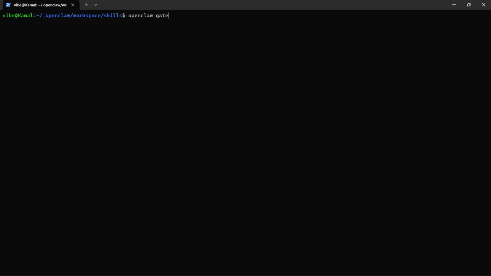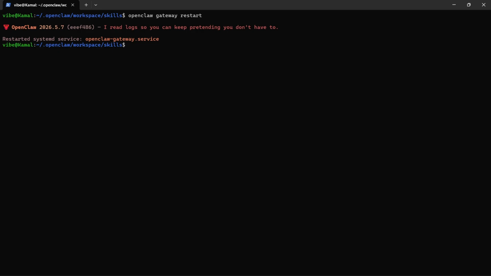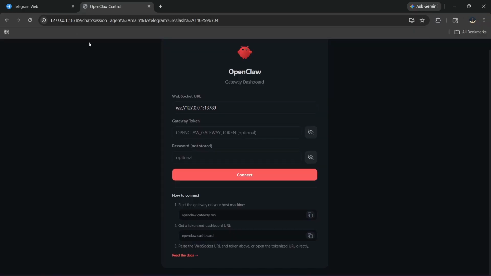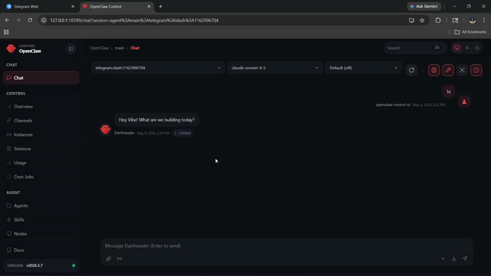Now this is done. After that, we'll restart the gateway. Once you restart the gateway, only after that the skills are accessible via Telegram or its UI interface. Now we'll open the dashboard to check if the gateway is up and running or not. Now you can see the dashboard is open, so that means the gateway is up and running.